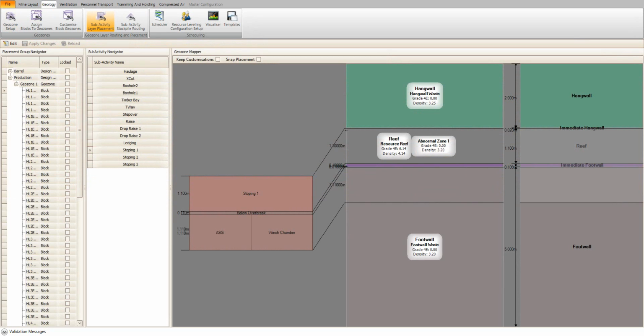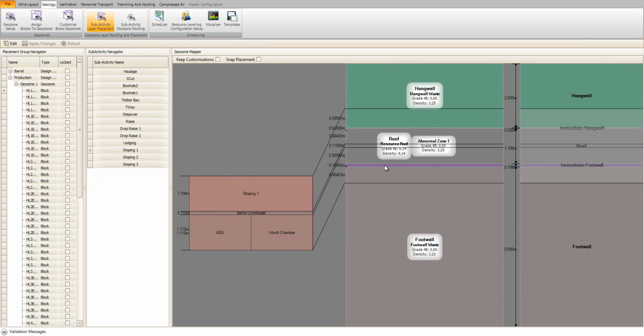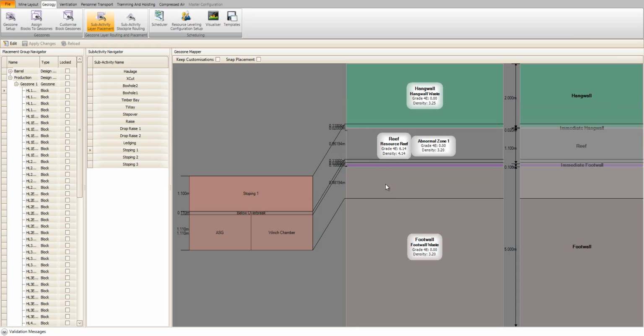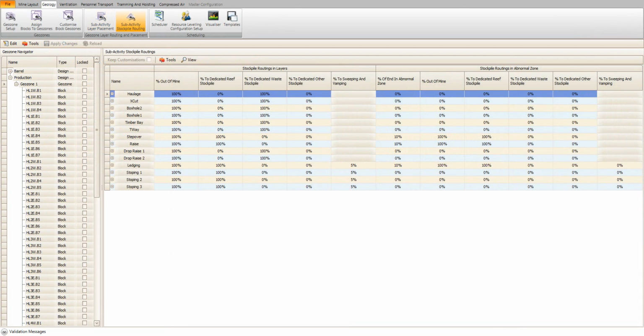The user positions each sub-activity excavation within the stratigraphy layers. For example, the stoping excavation is positioned on the reef layer with the winch chamber and ASG positioned in the footwall. Each sub-activity excavation is routed out of the mine to reef, waste, or other stockpile, and how much remains behind for sweeping and vamping is also detailed. In addition, the user can specify that only a portion is hoisted out of the mine and the rest is left underground. For example, in mechanized mining, some of the haulage broken tons is used for road building and is not hoisted out of the mine.